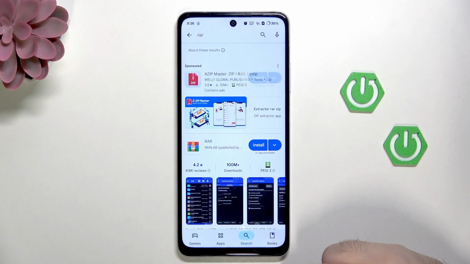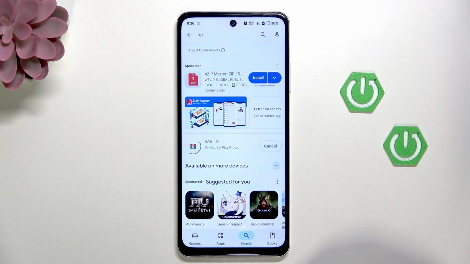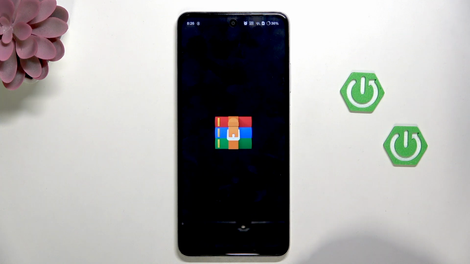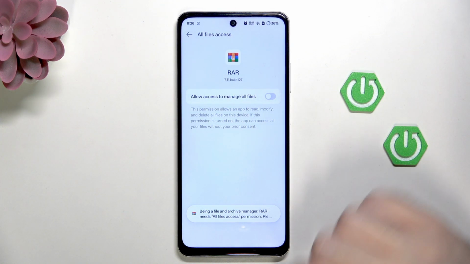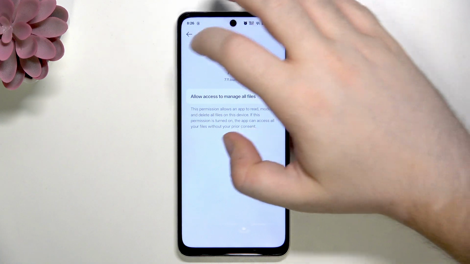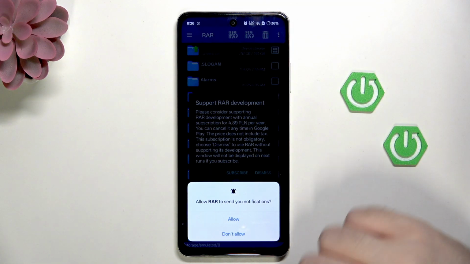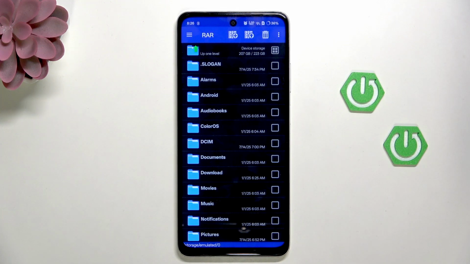Now click search and click install. Now click open and click here to allow this app to manage your files, and now you can go back. Then click allow and click dismiss. And as you can see, my app is now installed and is ready to use.